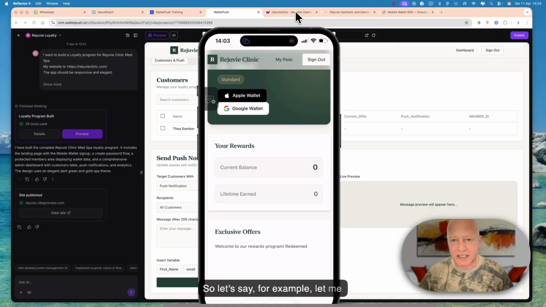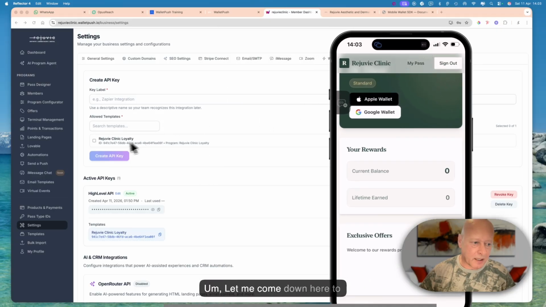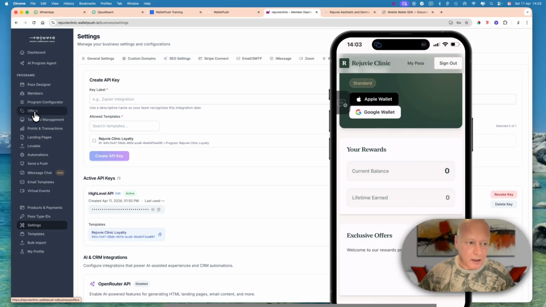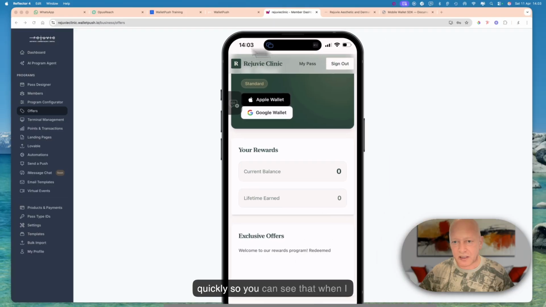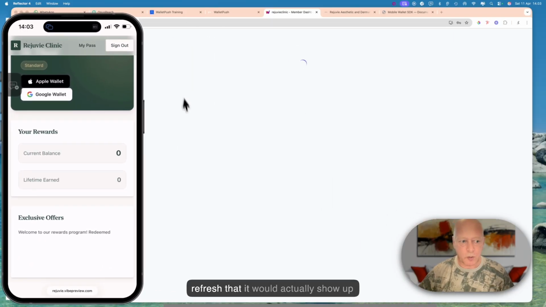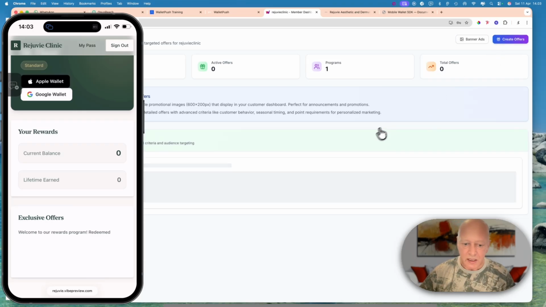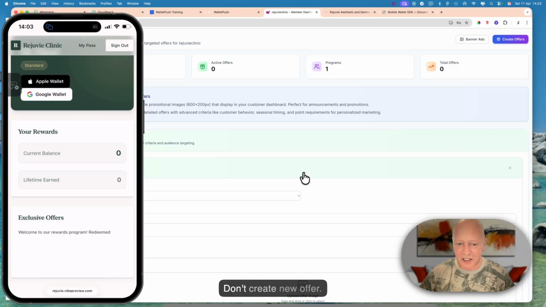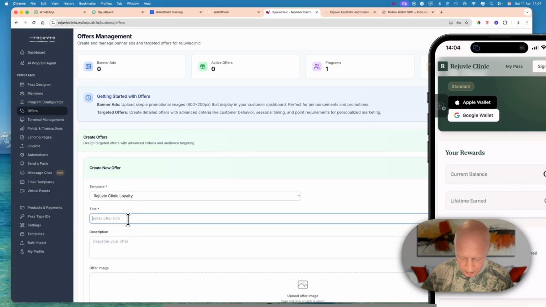So let's say, for example, let me demo that quickly. Let me come down here to offers. So here, if I very quickly create it, just quickly so you can see that when I refresh, it would actually show up here in the app. So I'm going to create an offer. Create new offer. Let me move my phone out of the way here. Template, the Achieve Loyalty, title, 20% off facials.